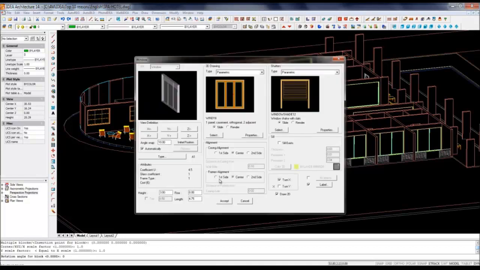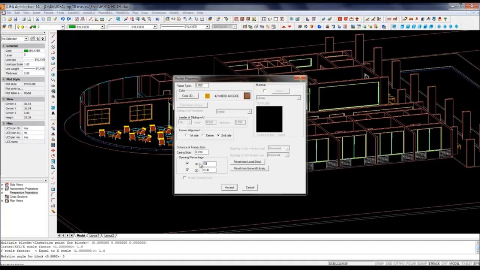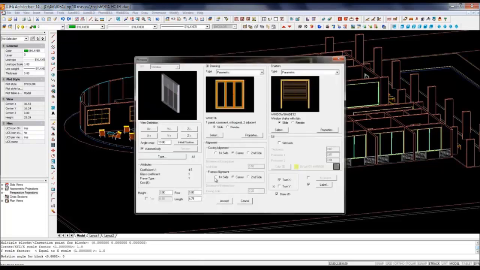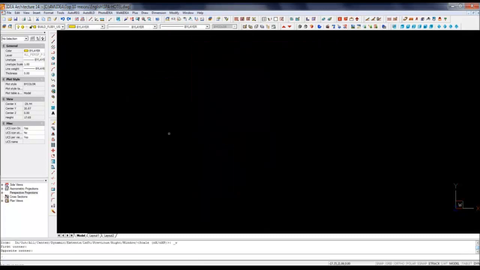IDE Architecture comes with extensive libraries of ready-to-use 3D intelligent and parametric objects. In the unlikely event you need something unusual, you can add your own shapes. Let's create, for example, a new type of window. You just need to draw it in 2D with a closed polyline.